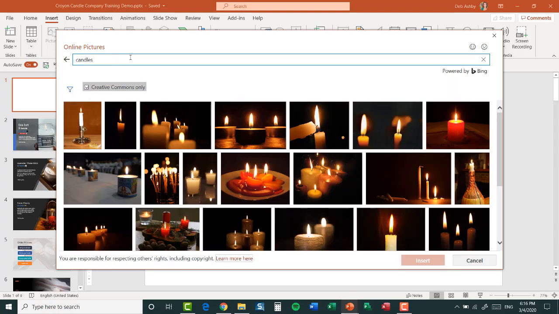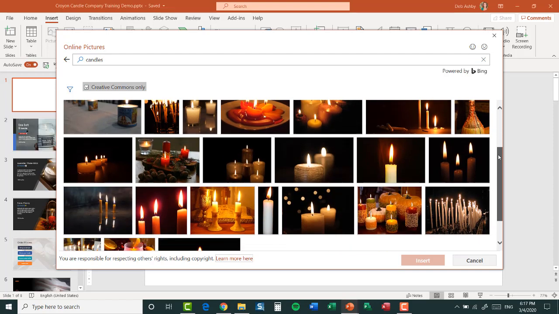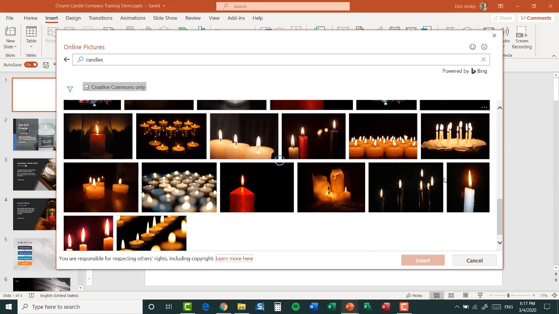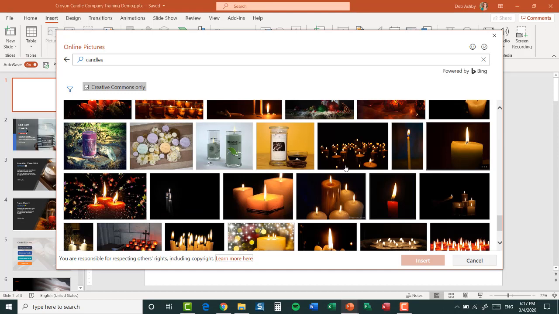Now with these images, you'll see underneath we have this little box ticked. It says Creative Commons only. A Creative Commons license means that these images are free for you to use in your presentation. So I know that the images listed in here, as long as I've got that ticked, are okay for me to use. So I'm going to scroll through this list and find a nice image that I want to use. And I think this one looks pretty good for my cover slide. So I'm going to select it and click on Insert.